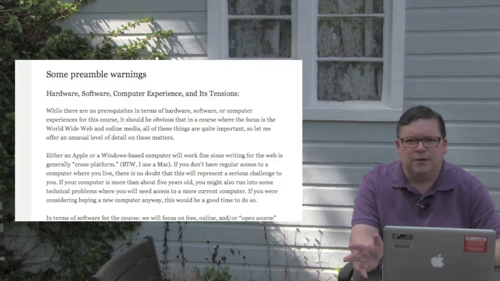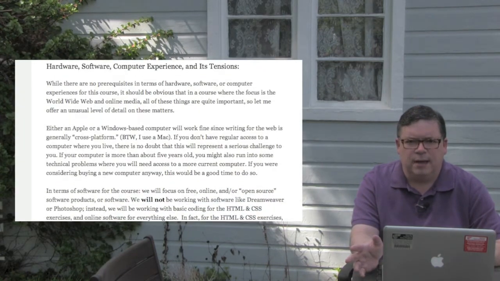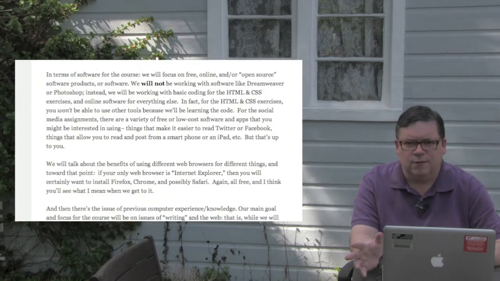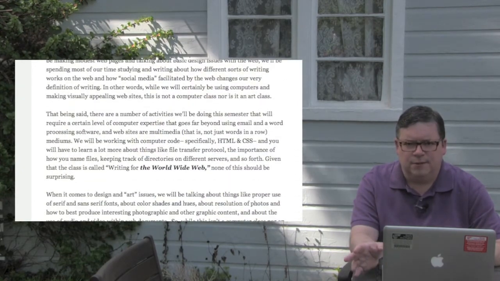Now, in this syllabus, I have a lot of various kinds of warnings and preambles that you really need to read carefully. I'm just going to touch on a couple of these issues really quick. If you don't have a pretty robust computer, this course could be kind of a challenge. If you don't have a computer at all, this course would be really, really hard to do, since after all, it's an online course, it involves a lot of technology, etc.